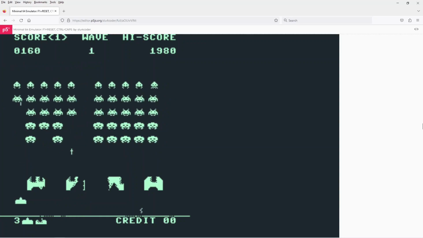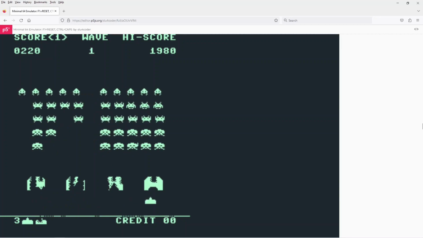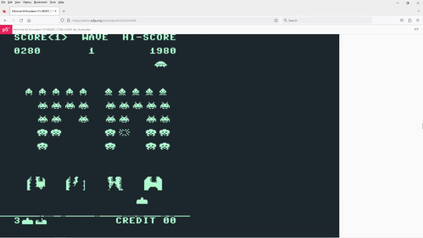Now give it a try yourself, dive into the world of TTL home computers and explore the potential of the Minimal 64 from the comfort of your browser.